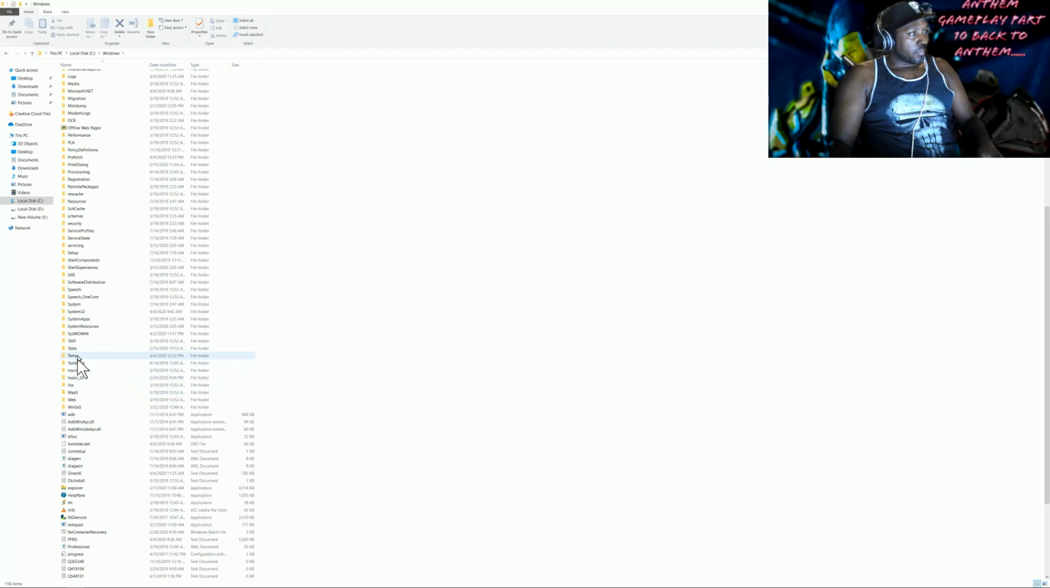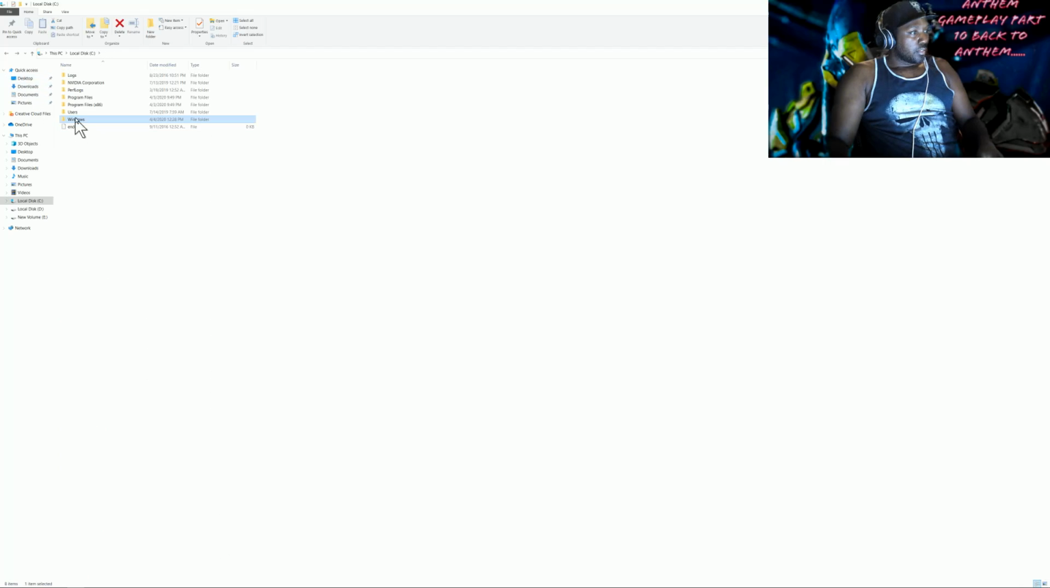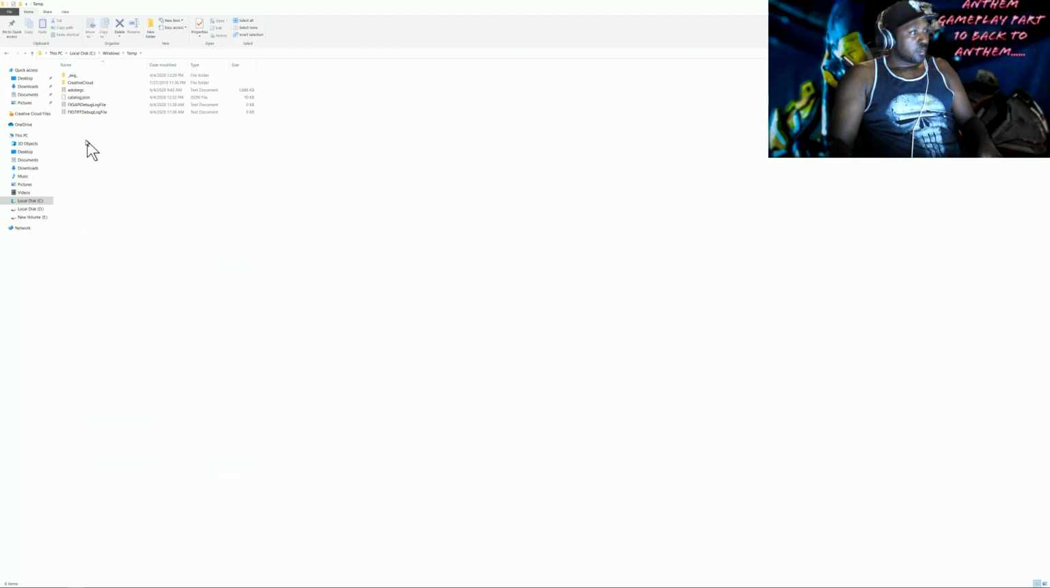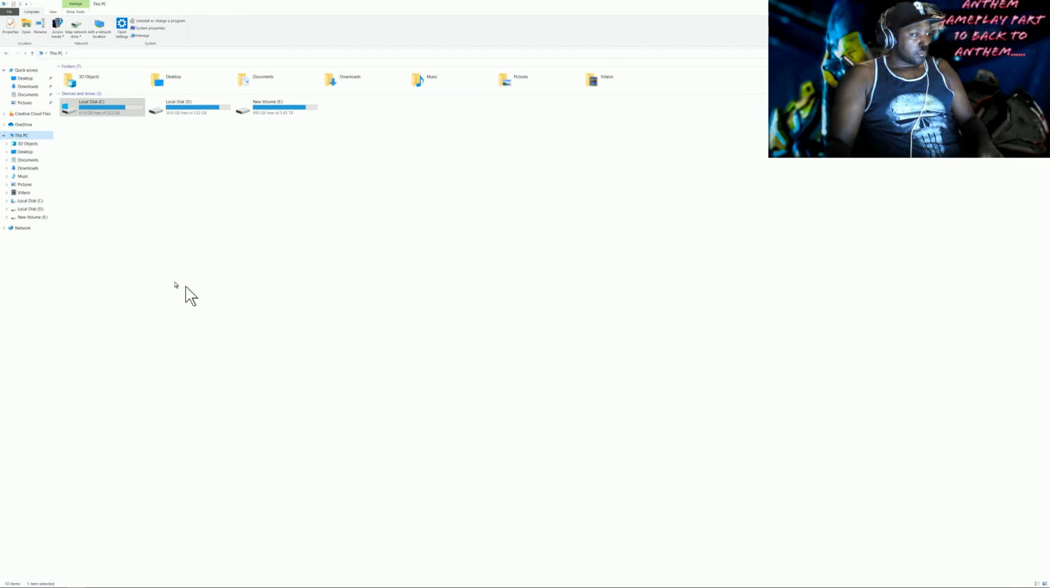So then you double click the hard drive, go to Windows, then go to temp, and you delete everything in this folder, and that should get rid of that issue. So if you ever run into that, where you feel like you've done everything and your hard drive is still getting full, that'll help you.